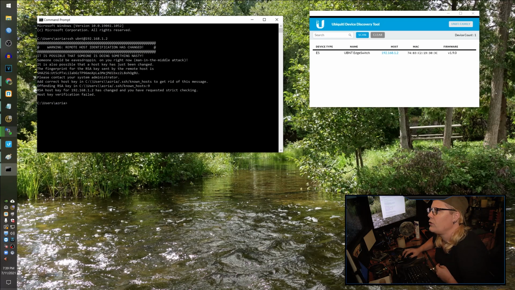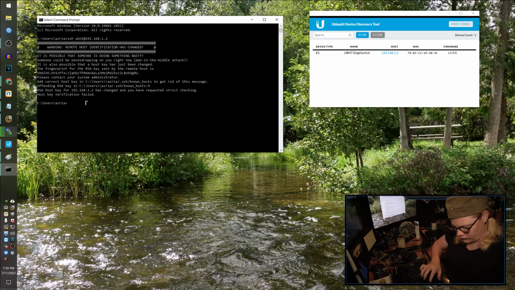This is possible if someone is doing something nasty. Good words, Microsoft. Let's look here, the fingerprint RSA. So we can get rid of this by going to this folder. All right, so let's just go there. All right, so we're gonna go cd .ssh and we're gonna get rid of the known hosts.